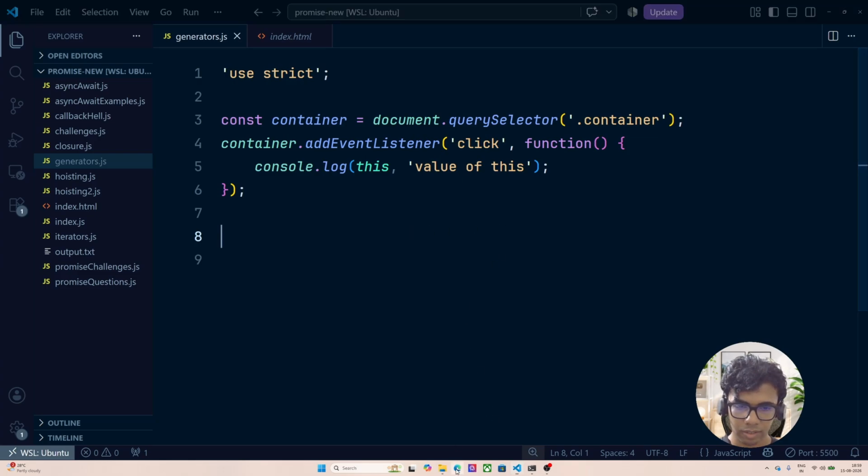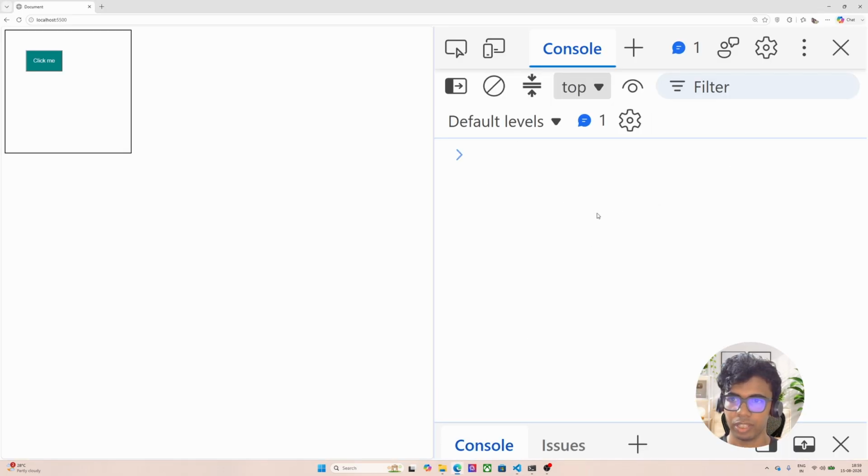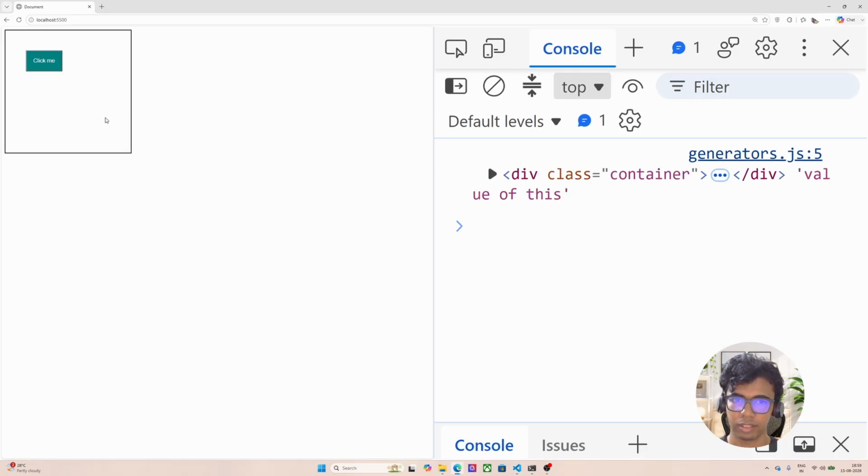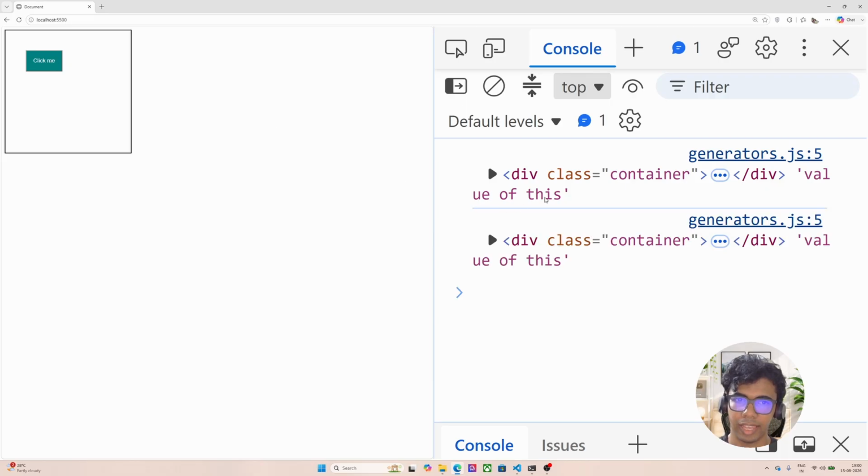So let's check this. Now the console is empty. I'm going to click here. So you get the element, right? The div element where we attached the event listener. Since we clicked not the button but the div, the event.target is also this. Let me click the button this time. Again, we got the same element as the value of this.